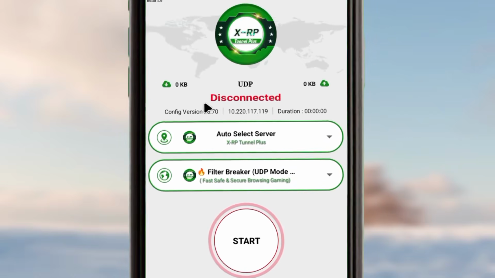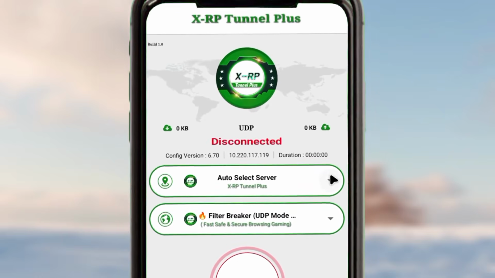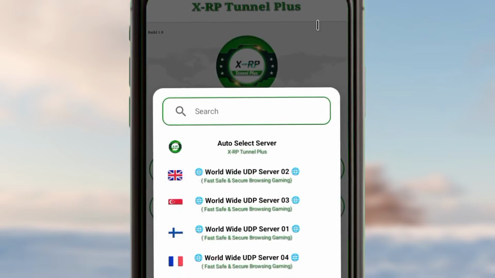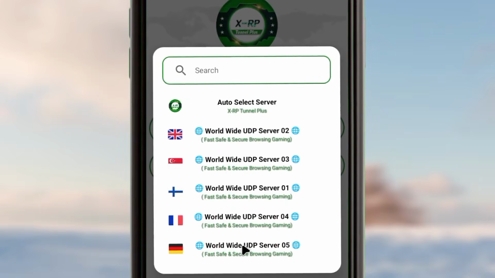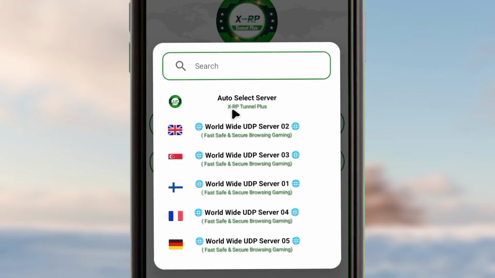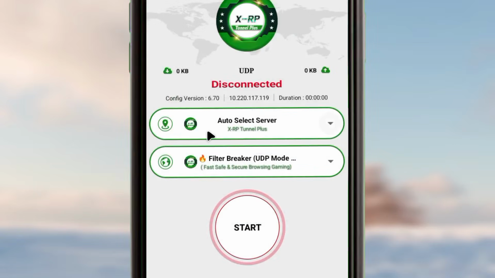And after that, you are required to pick a server. So you tap here, and when you tap there, you will see a list of servers. Among the presented, you can pick the one you prefer, but for today's video we recommend you pick the auto select server option. This is because this app will automatically pick the best server in your location.